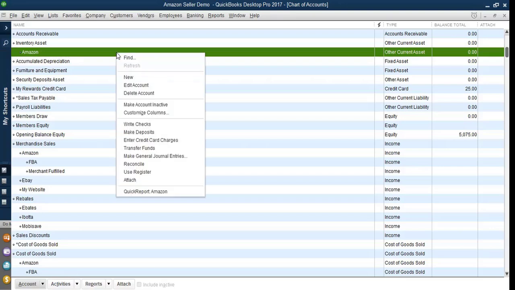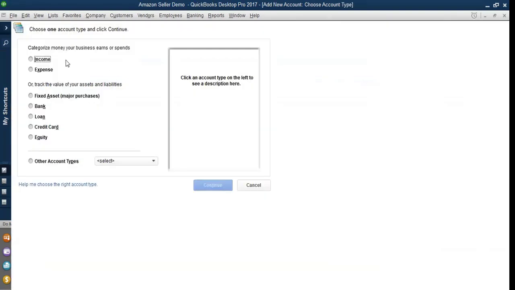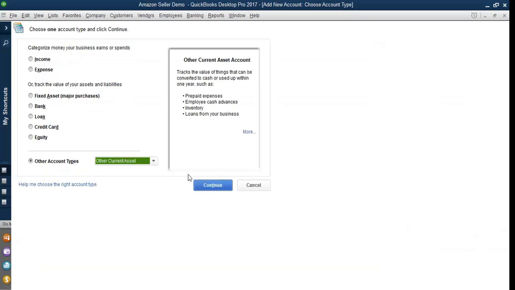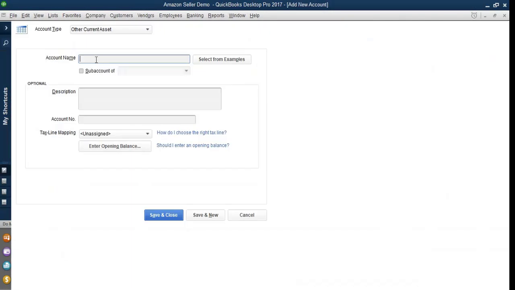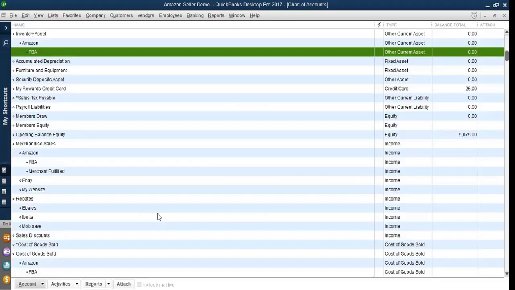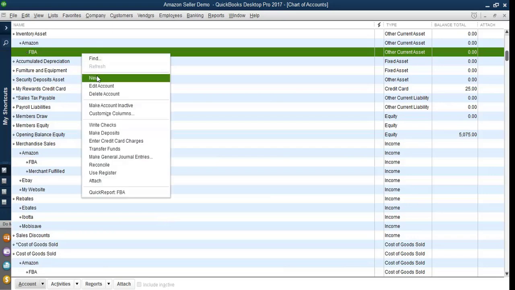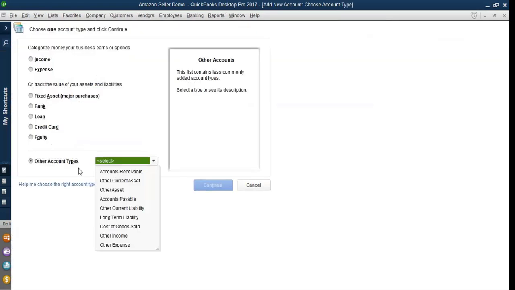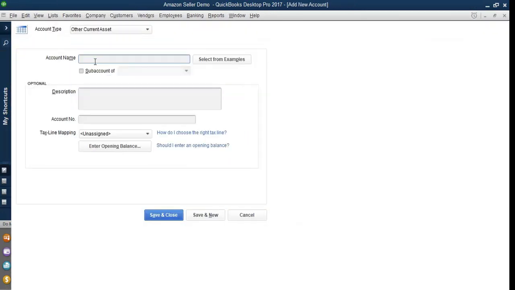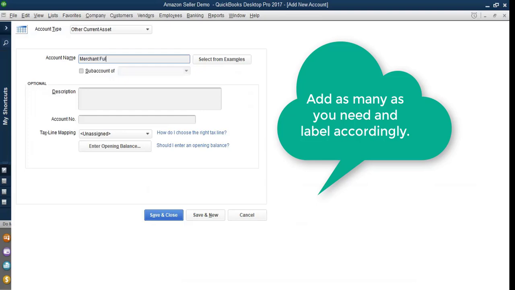We'll set up another one that's going to be New, same type of account number, account type, okay, and then FBA. Our sub account is going to be Inventory Asset, Amazon. We'll do the same thing for Merchant Fulfilled. And remember, we set up eBay and my website as other sales revenue, so we will go ahead and put those in while we're here.